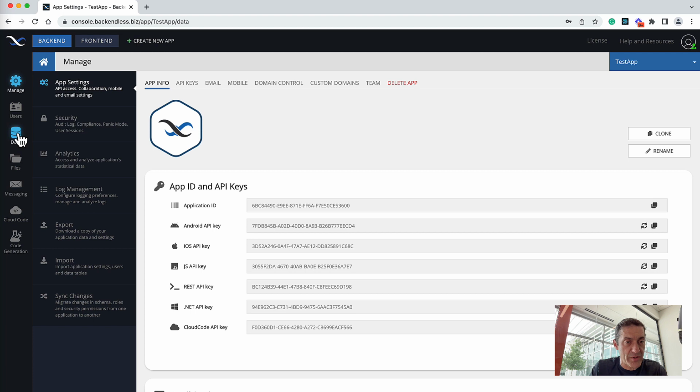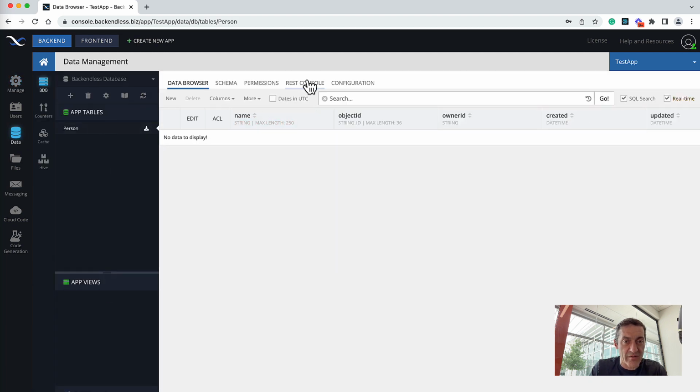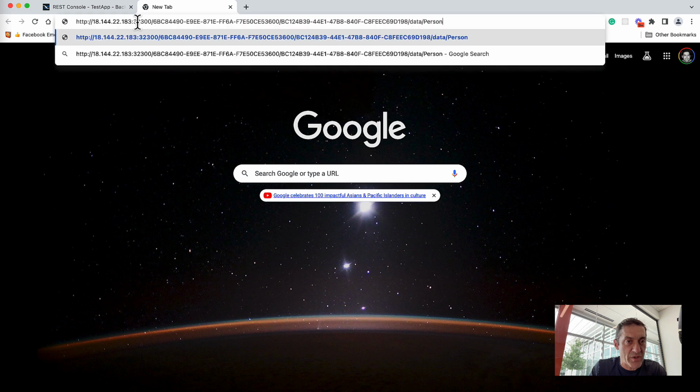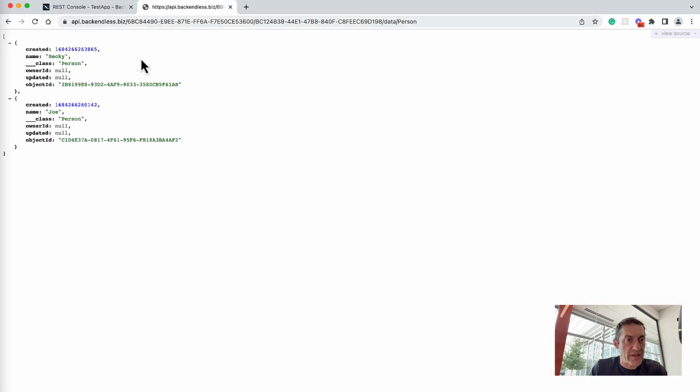So for instance, if I go to data and REST console and I make this request right now, Backendless is configured with this private, public IP address and this custom port. So what we will do is we'll take this value, put it in the browser, and substitute this with api.backendless.biz. Put HTTPS here. And as you can see, this works. So at this point, both custom domains are working.